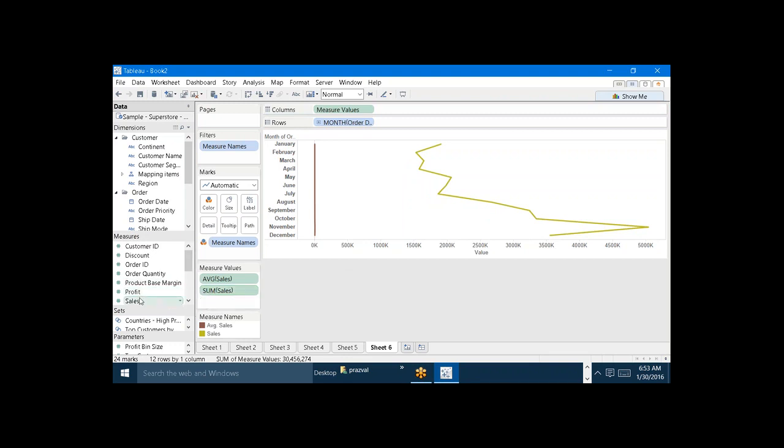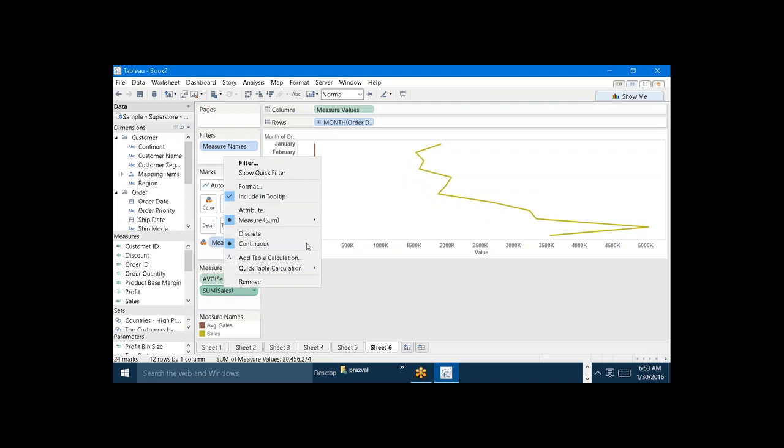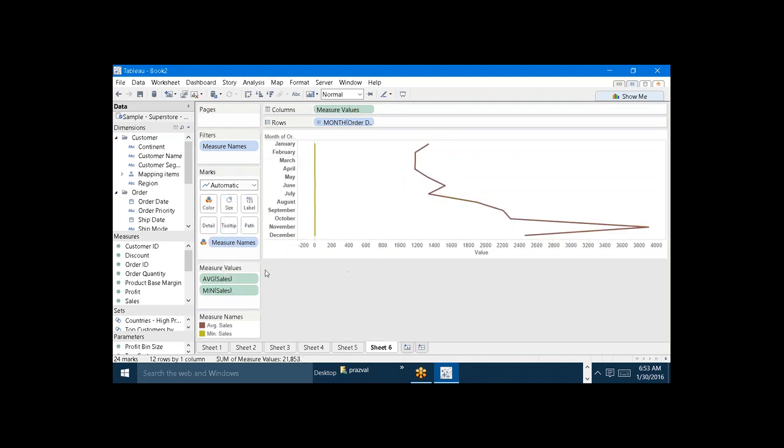Now just take the sales again to show the min sales. If I drag sales again and drop it here, Tableau is not taking it because already here we are having sum of sales. So it means for one measure we can take the aggregation only once. We cannot take it multiple times. So now I am changing this aggregation to minimum.